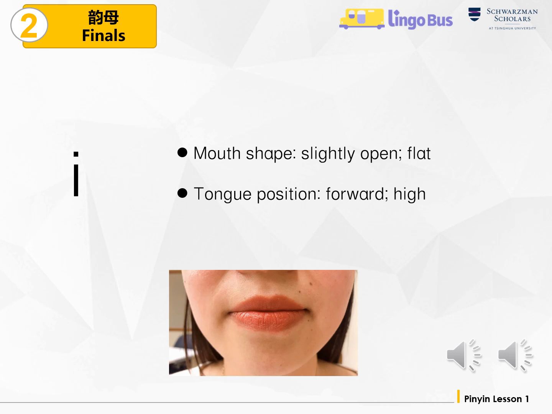Here we have I. Please watch the video. I. The mouth is slightly open and very flat. It is similar to the sound E in the English word sheep. However, the tongue is raised higher than it would be to pronounce its English counterpart. Listen and follow me. I.